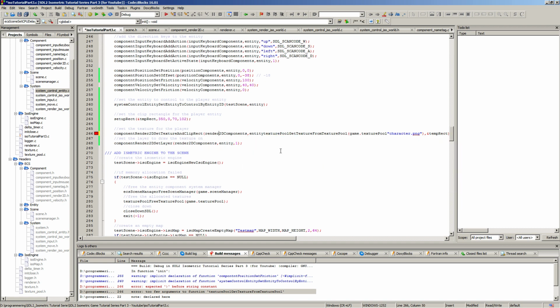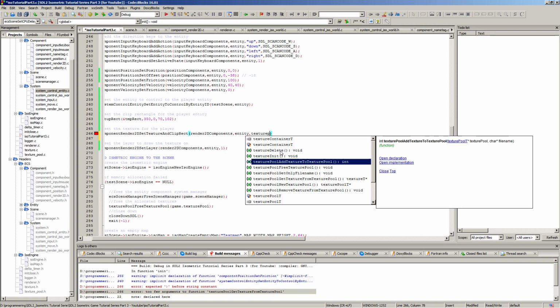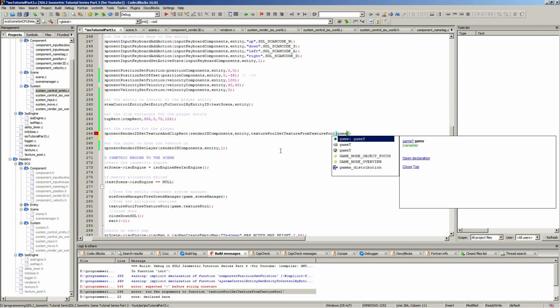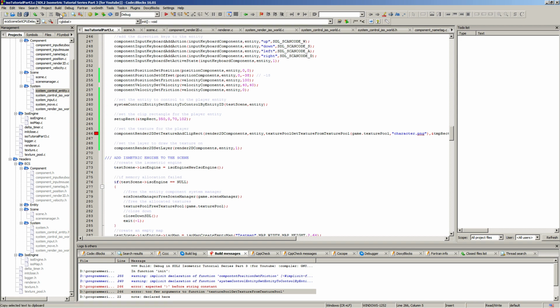Well, let's just do it from the beginning then. Sometimes it's easier. First you want the render 2D components, then you want the entity, then we want the texture, which is the texture pool. Ah, I know what was wrong now. We need to get the pool first. We did that basically. Game texture pool, character.png. And that's done, and we need to add the temporary clip rect here. No, set up with the temporary. And that should be it. Build.